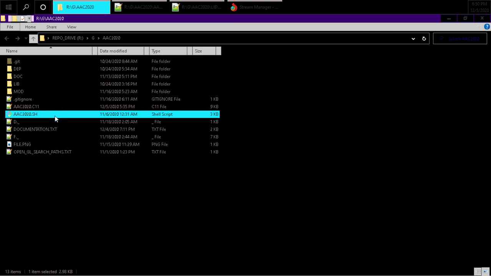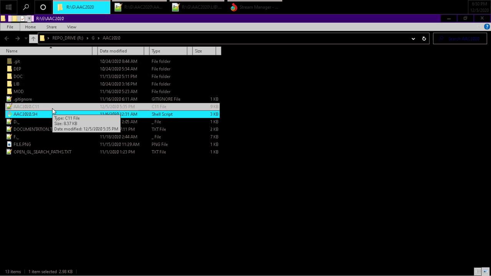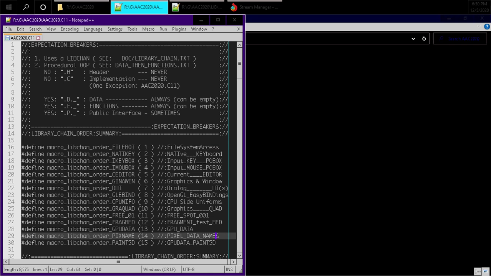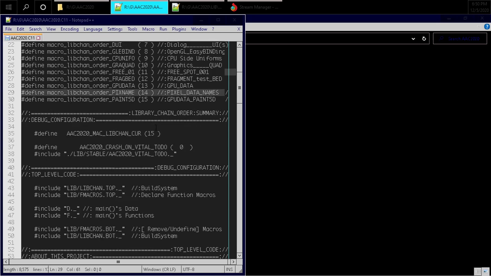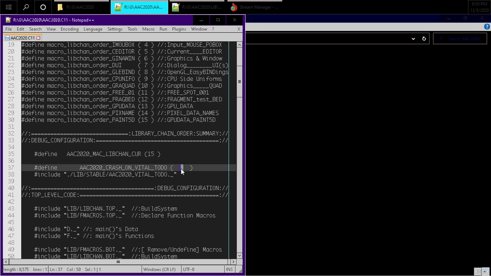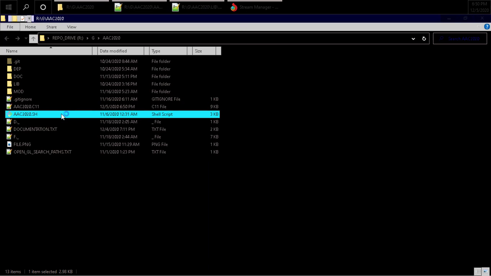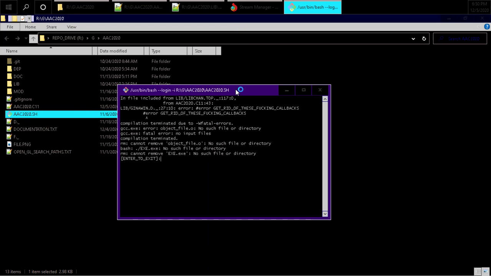So we're going to go into the main file, into the main configuration file, and right here we have the crash on vital to-dos. We're going to turn that back on, and then we can just run it again and see, okay, what's our problem? Where do we need to fix stuff? So get rid of these callbacks.